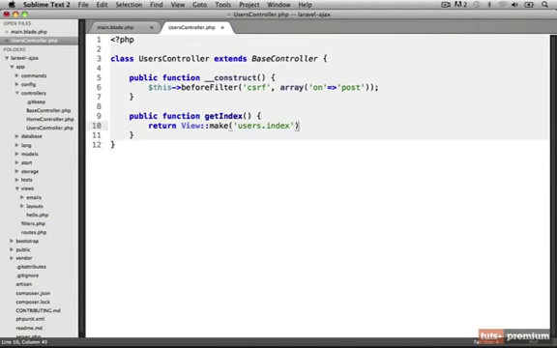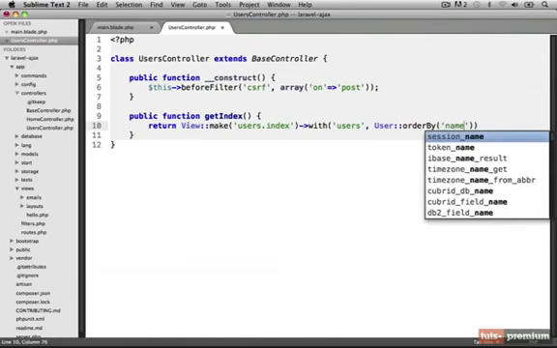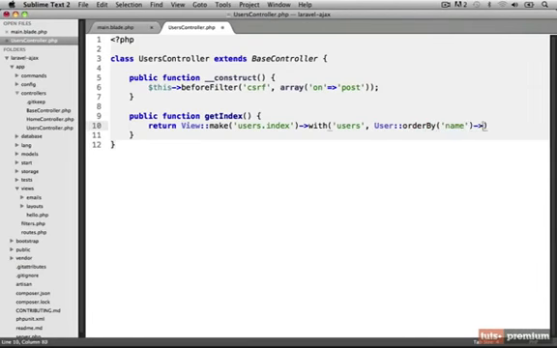Now we can chain on the with method call to bind a users variable to the view. And then the second argument that we pass in is what's going to be held within that users variable. So we want to query our database and grab all of our users from it and store it in this users variable. So we can use our User model, call its orderBy method, tell this to order all of the users by their name field, and then we just call the get method to grab all of those users. And that's it for our index action. So this is going to handle displaying a form as well as displaying a list of users from our database.